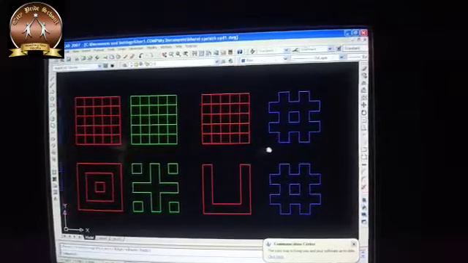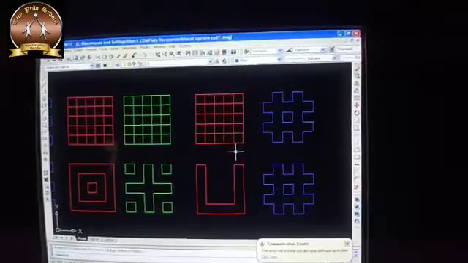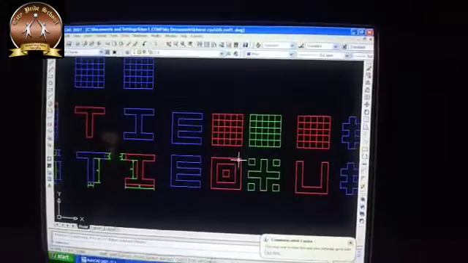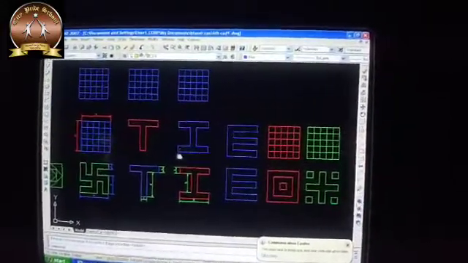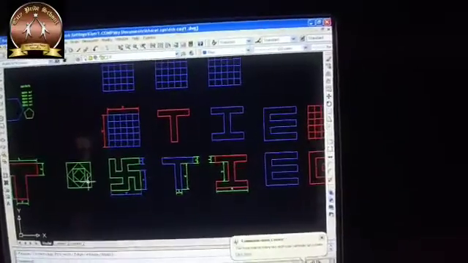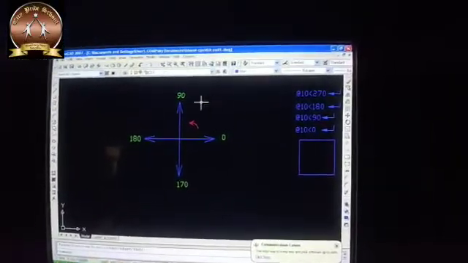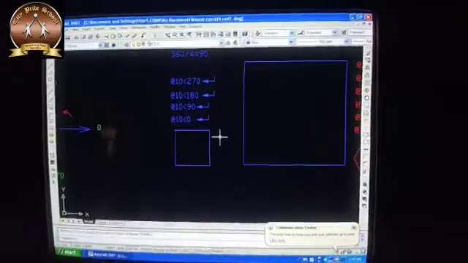Like this you have to use the polar method and the trim and offset methods to make different shapes, different sizes or different letters. So this is a very important command. Keep this in mind, the degree and angle procedure, student.